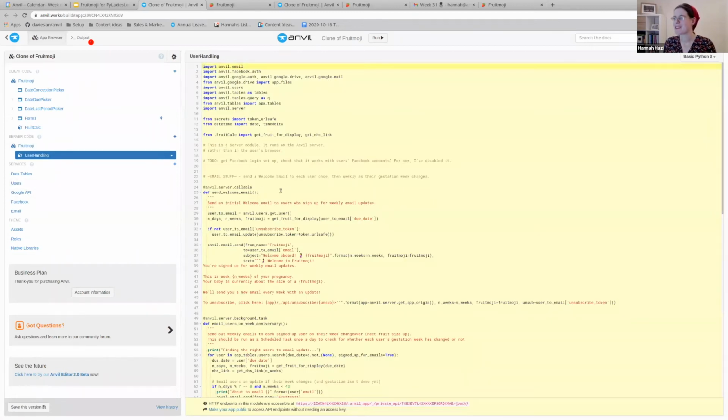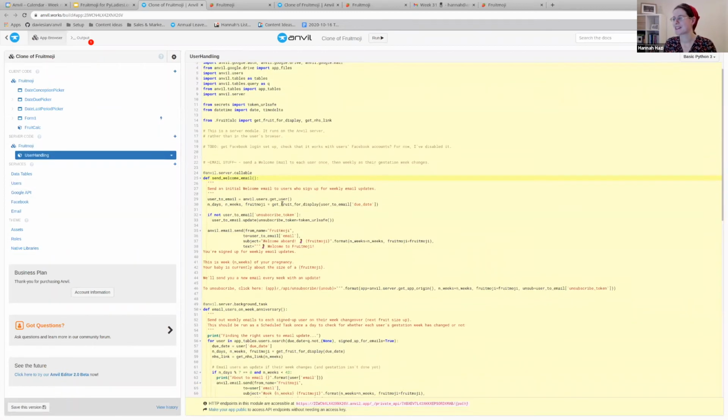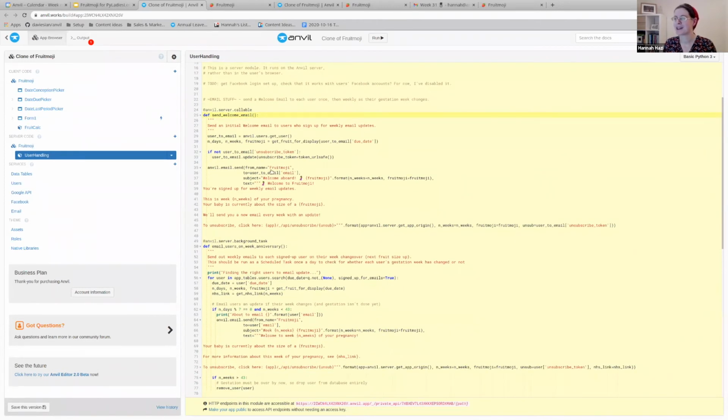The email stuff is, I think, one of the funnest parts. So this is all in a separate module, which is server code. So some stuff only runs on Anvil's server compared to these forms which run in the browser. That's to keep things safe and make sure that we don't accidentally spam people or have malicious attackers be able to do that. So we can do things like send welcome emails to people.